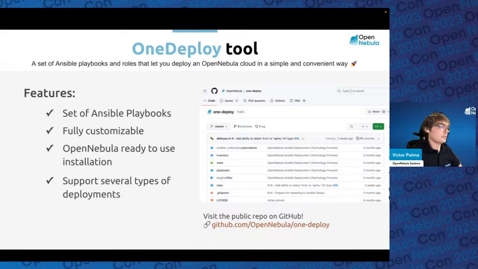The main features of OneDeploy are, as I already said, it's a set of playbooks in Ansible that will allow us to run automation to deploy OpenNebula. As they are Ansible playbooks, you can use it directly with the Ansible playbook command or include the playbooks in your own workflows. It is fully customizable, not only because of the different variables that OneDeploy offers us predefined to configure, but also because it's an open project.